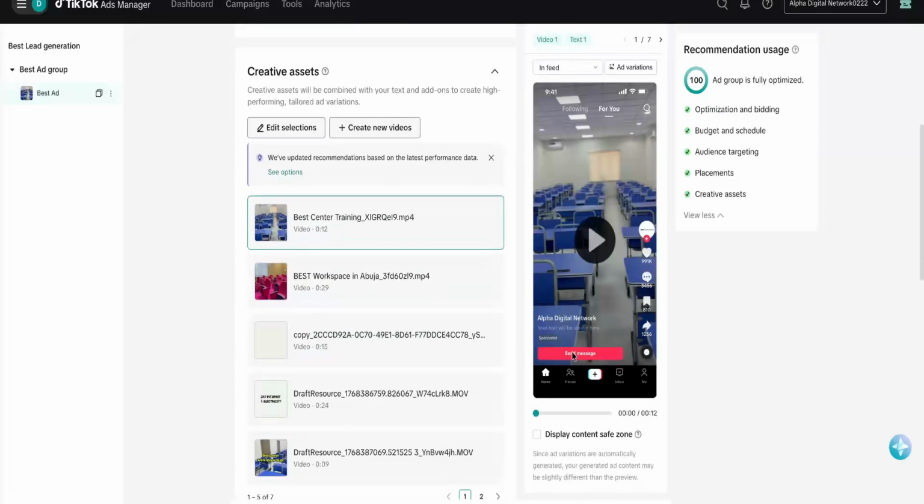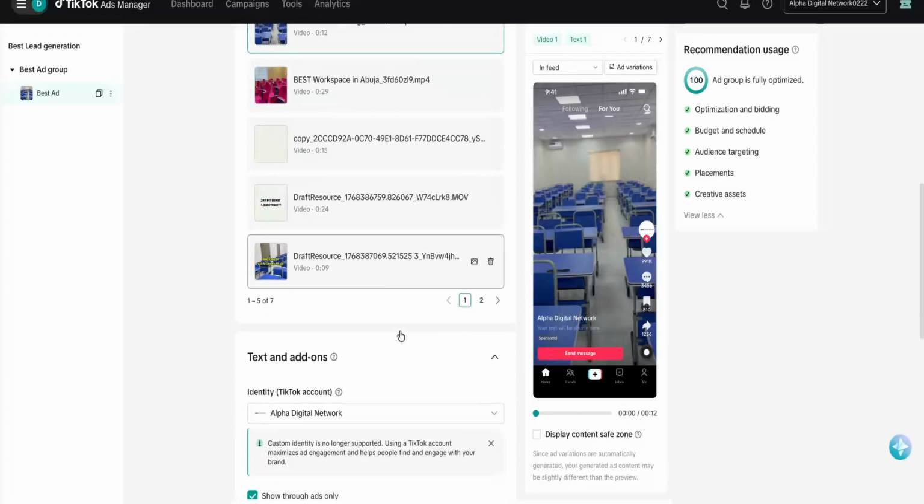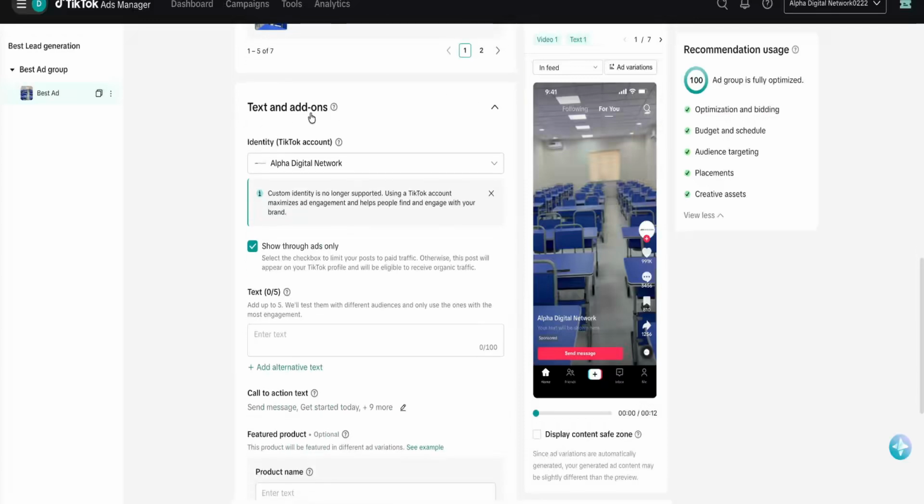Okay, you'll see the call to action, which is the send message option. You will see it right there. This is how your ad will appear. All right. If you scroll down to the text and add-ons, we need to add the identity. This is because we have linked up our TikTok account already. And then here where it says show through ads only, if you uncheck this, these videos will automatically be published on your page, right?